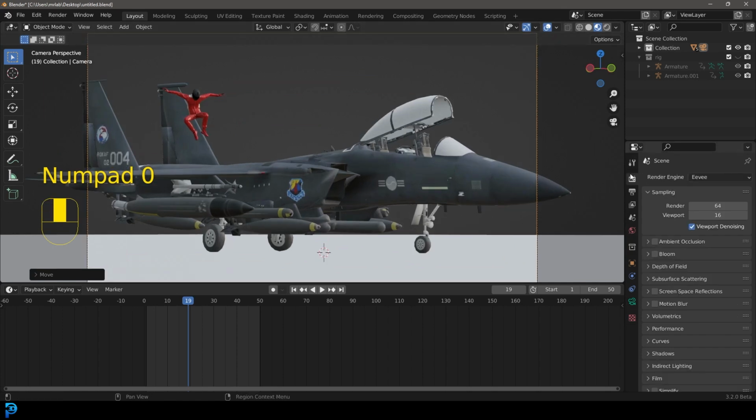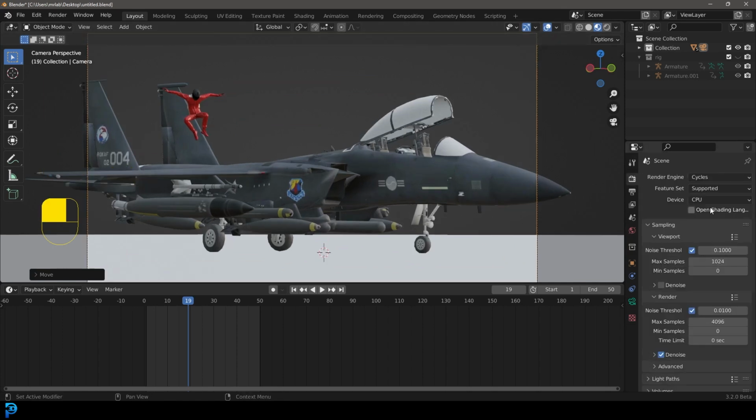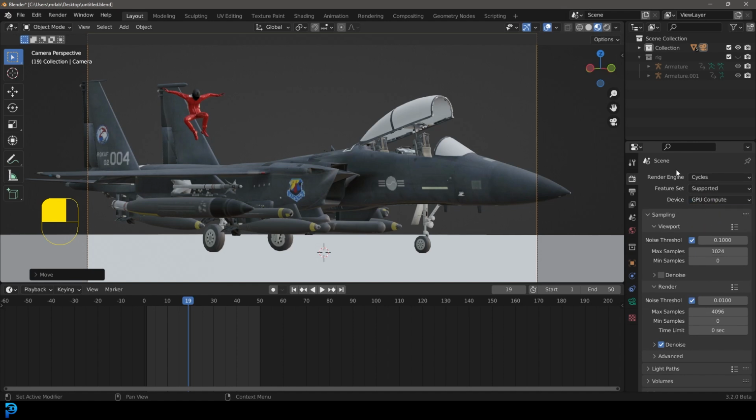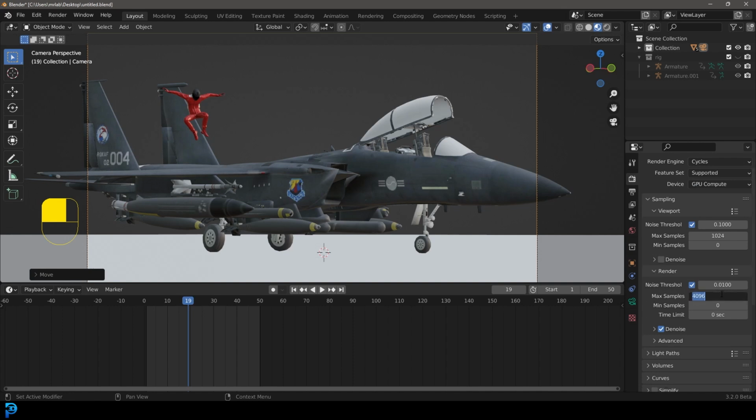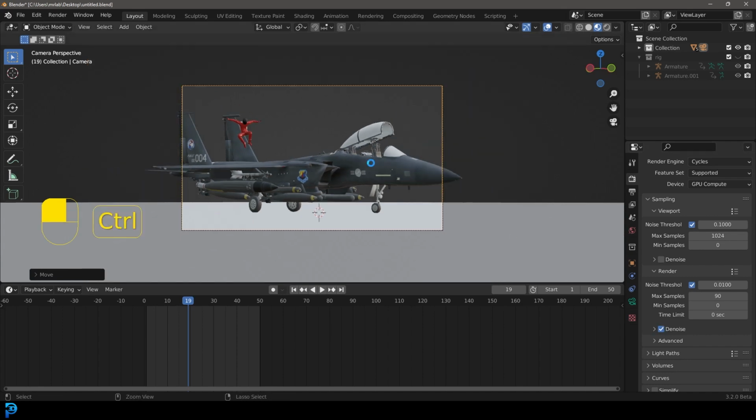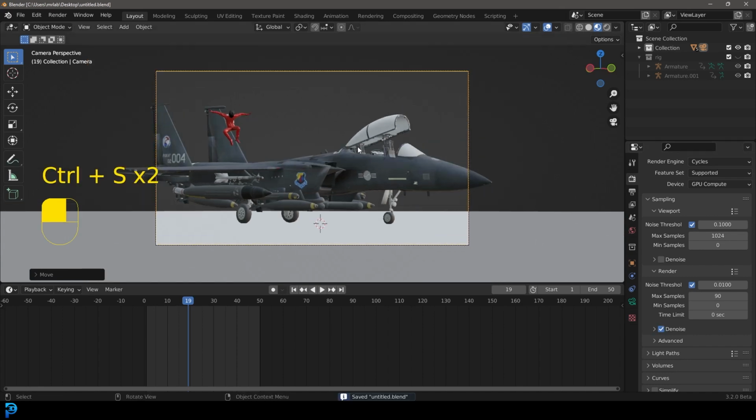Let's go to our render settings. Let's make the engine Cycles. I'm going to make mine GPU. You can leave it at CPU if you don't have a GPU. And under the render, let's make the max sample amount 90. Make sure the noise is enabled, okay? So now we have a camera here. And let's quickly add in some environment lighting.